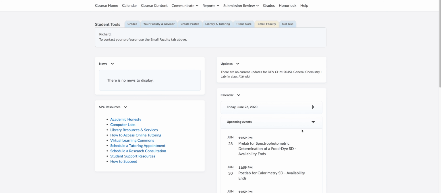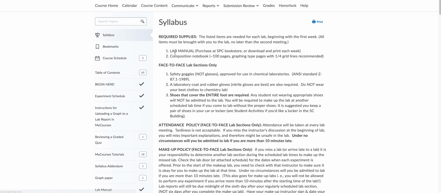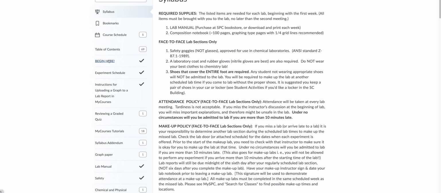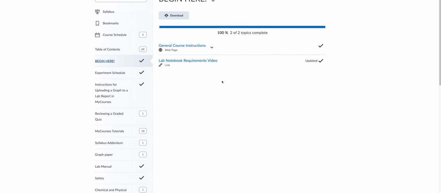This is the welcome and orientation video. When you get into the course, this is where you will land initially, and that's in the course home area. The first thing I'd like you to do is go to the course content page, and there you'll see the table of contents, which is along the left edge. And I'd like to first of all focus on the begin here area.